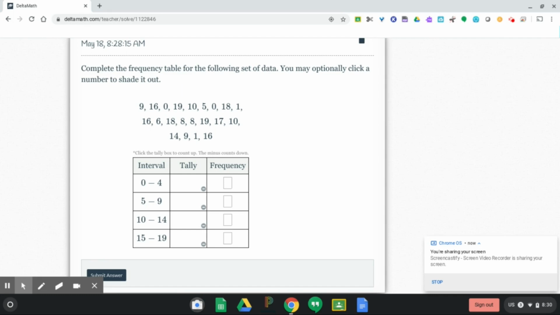All right, so we're going to look at how to create a frequency table in this DeltaMath assignment here. The problem says complete the frequency table for the following set of data. You may optionally click a number to shade it out. So we have our intervals here. It says click the tally box to count up, the minus counts down.